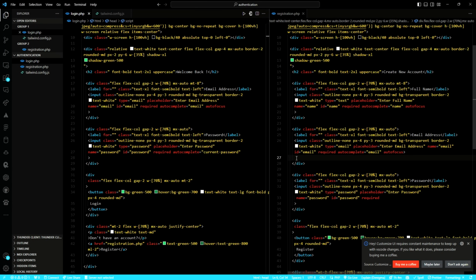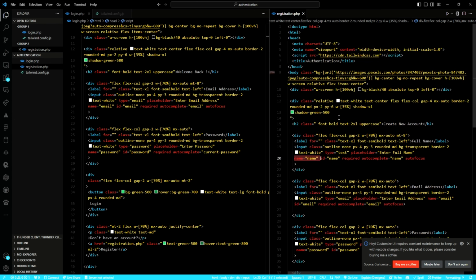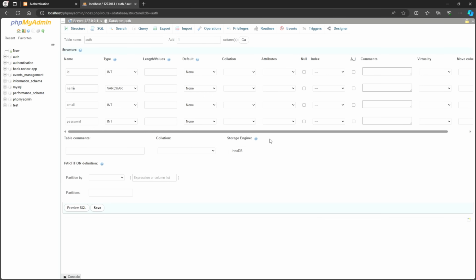Over here, the name, I use name. If you want to maintain it to F name, you will understand very soon. When you get to the PHP aspect, you understand. Okay, so let's go on.